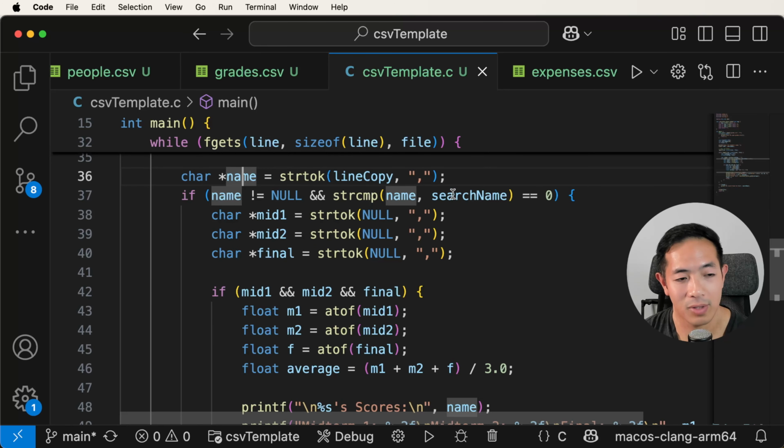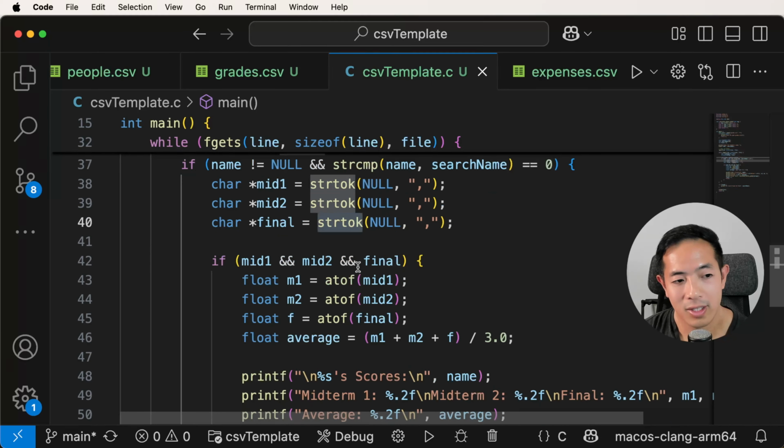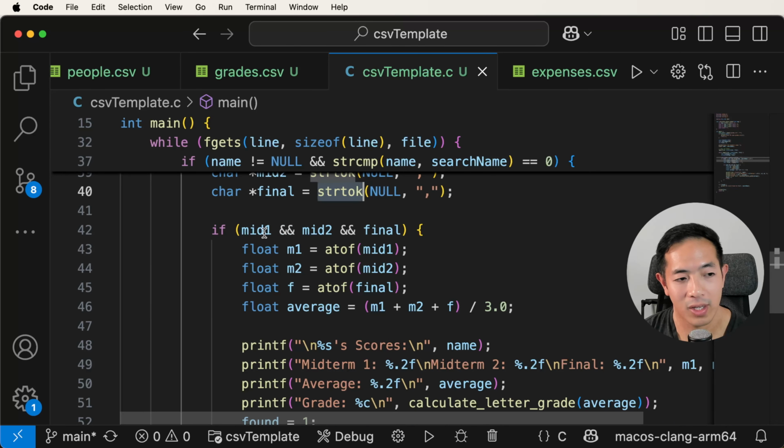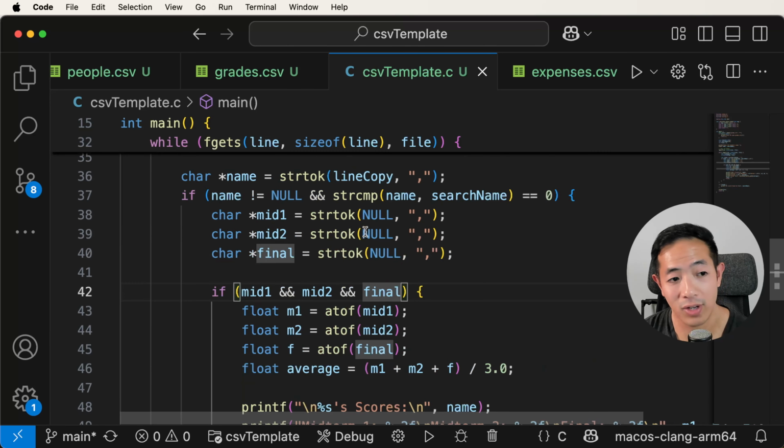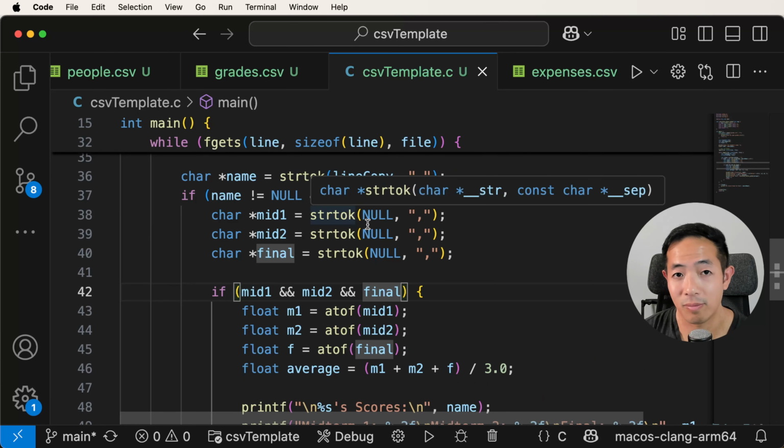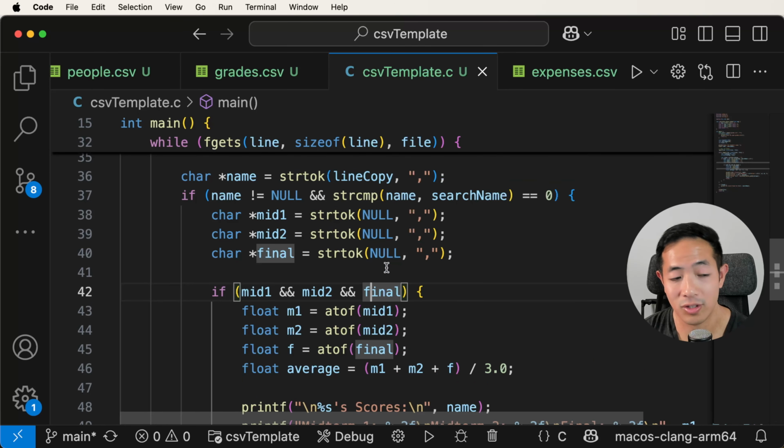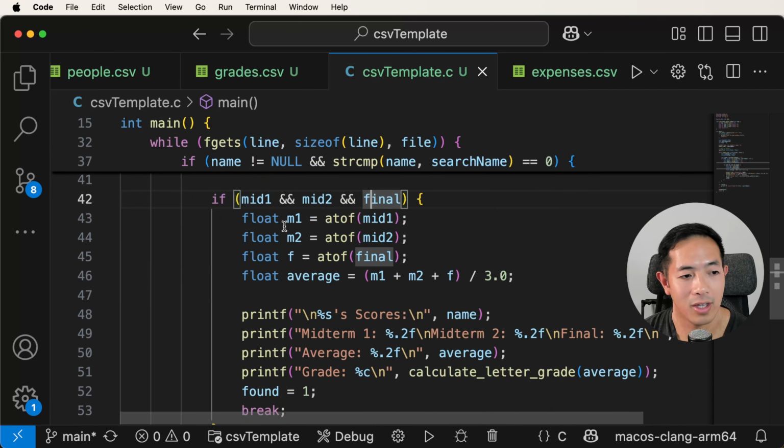And then if the name is matching the search name, then we're going to go ahead and do strtok to get the midterms. So the midterm and the final. So we get the first midterm, the second midterm, and then the final, and we use strtok to get those. And then if those are actually valid, or if we actually do get some character or a string, if we do get a string, then we're going to convert those strings into numbers, into floats. So we get to convert them into these float numbers.